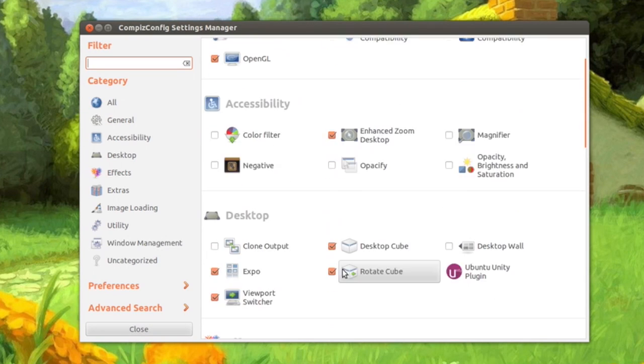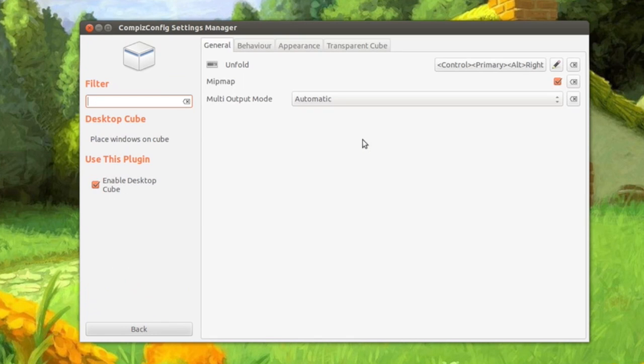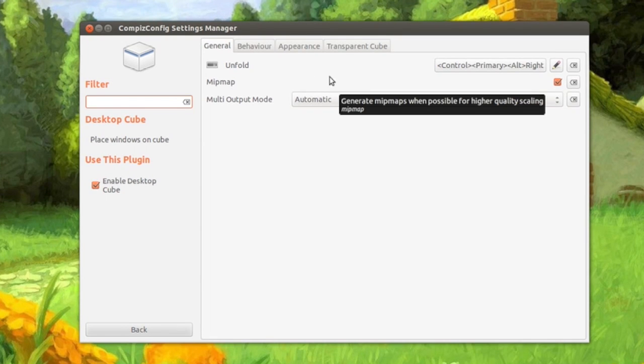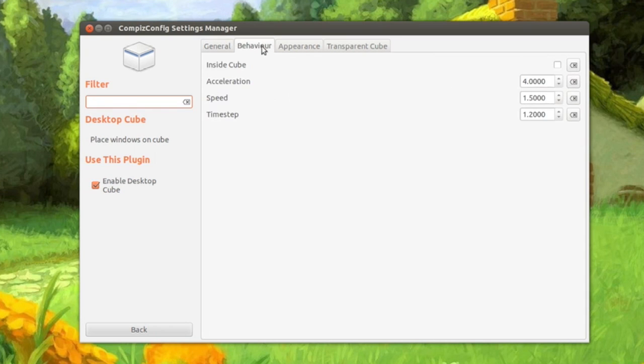So if you go back and scroll a bit down, then right here where you see desktop cube, check that, and rotate cube, check that too, and also window decoration, you might have to check that as well. So if you go to desktop cube, you basically have a lot of different settings, like unfold. You can change that to, for example here, if I press control alt and right, then we'll change to the second desktop. In behavior, we have all kinds of settings.